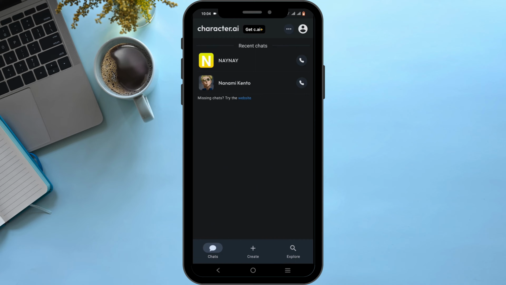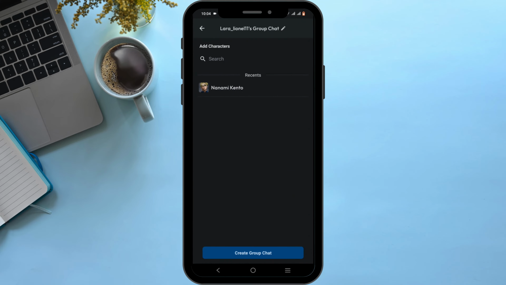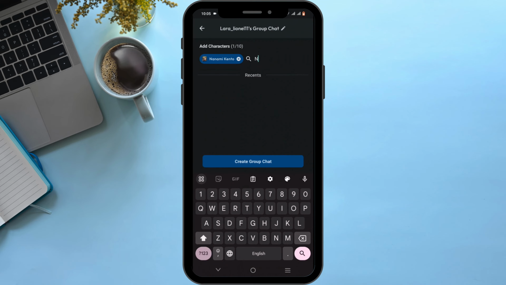At the bottom, you will see a Create option. Tap on it. With the option, select Group Chat. Now, you can select the characters that you want to add to your group. You can add from your recent or even search in the search bar.